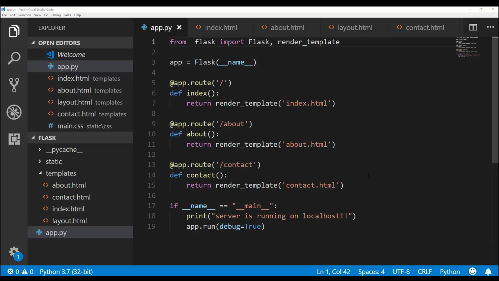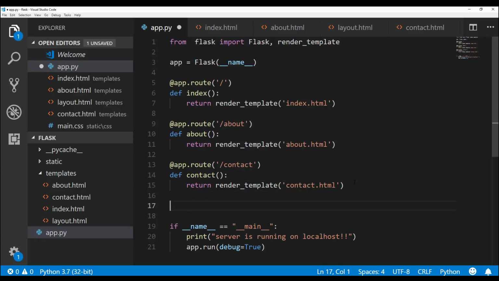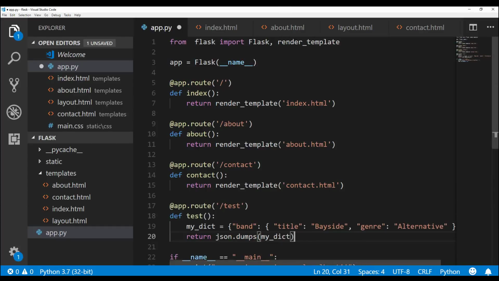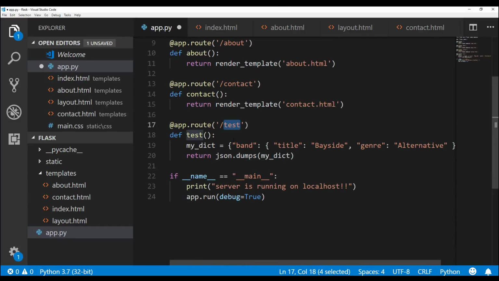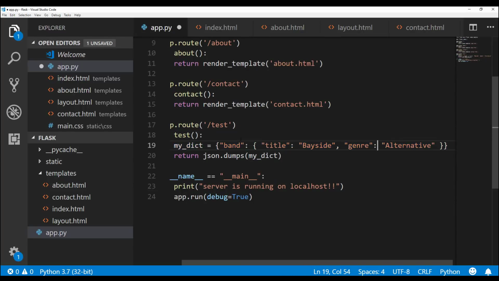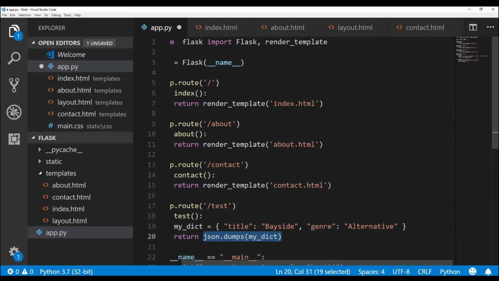Hey guys, welcome back. In this video, we're going to create a new endpoint that's going to return some JSON data from our API, our Flask server. I'm just going to paste this in so I don't mess it up, but I'm creating a route for test. Inside of here, I'm creating a Python dictionary object. It's just going to return a simple object. My dictionary has a title and a genre, and we're going to use json.dumps to return the dictionary.